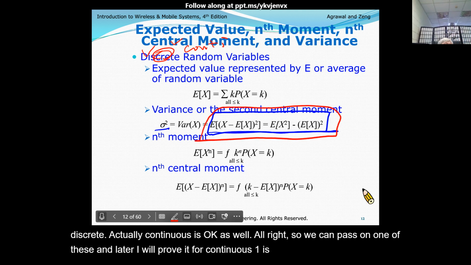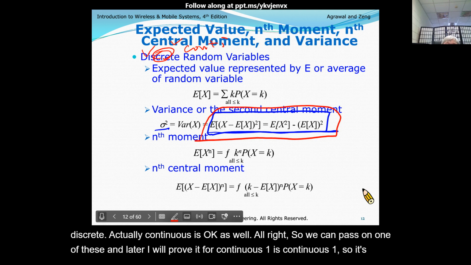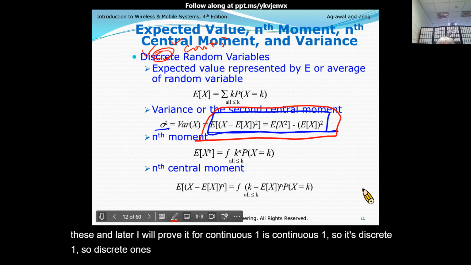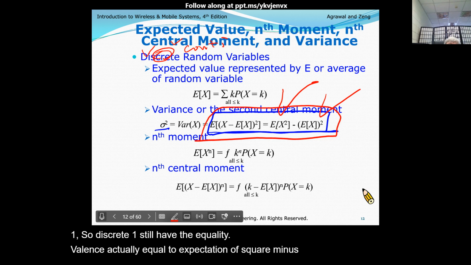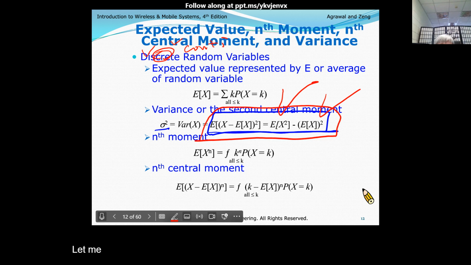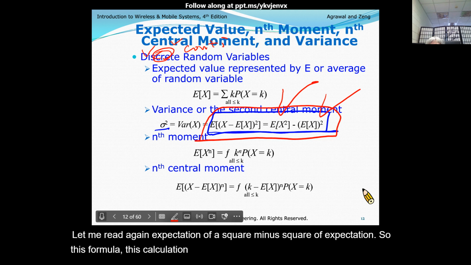The discrete one still has the equality. Variance is actually equal to the expectation of a square minus the square of the expectation. Let me read it again: expectation of a square minus square of expectation. So this formula, this calculation, equals the variance of a random variable.